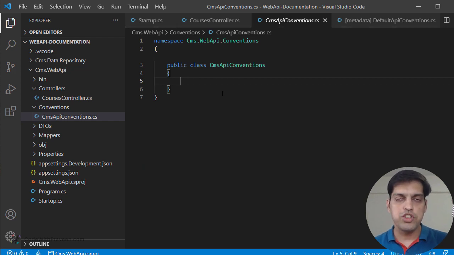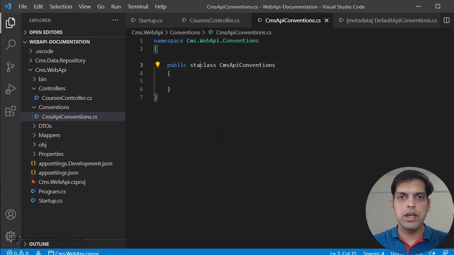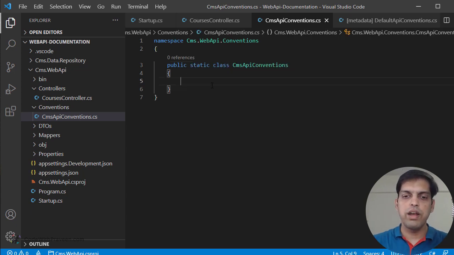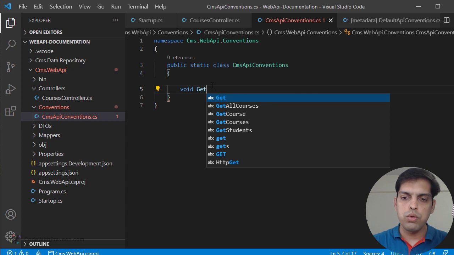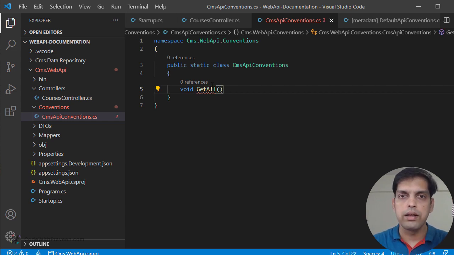There are two main points that you need to consider when you are creating the custom API conventions. The rules are it should be a static class so that it can be used without creating any object instance. The next condition is those methods defined within that also should be static. Again, the reason being without creating any instance, you should be able to access those methods. Hence, make it a static class and then define a method. Let's say I want to introduce one method called getAll that needs to be applied for the get courses. Since I don't have any parameters, it's going to be blank.